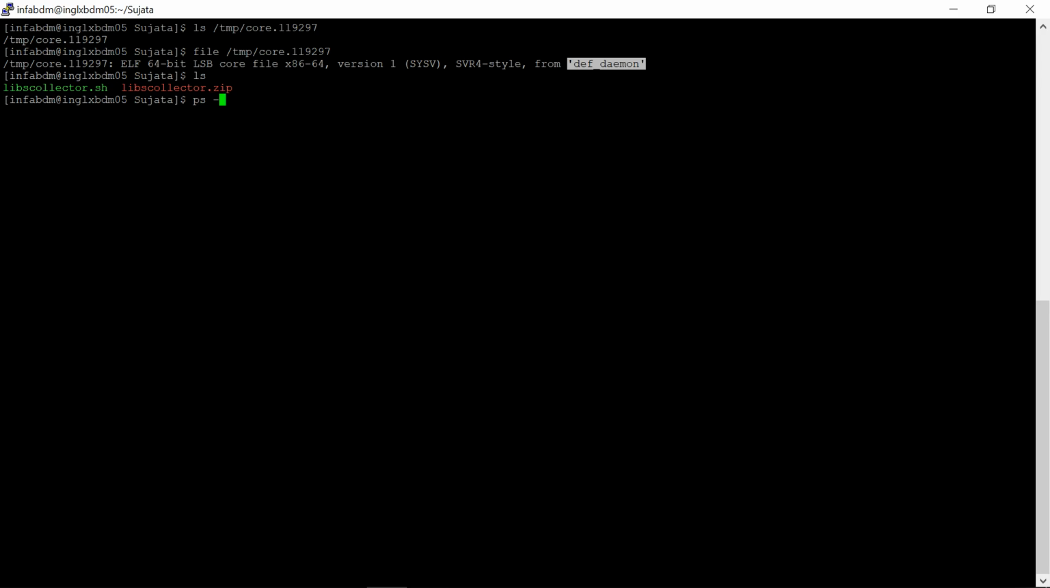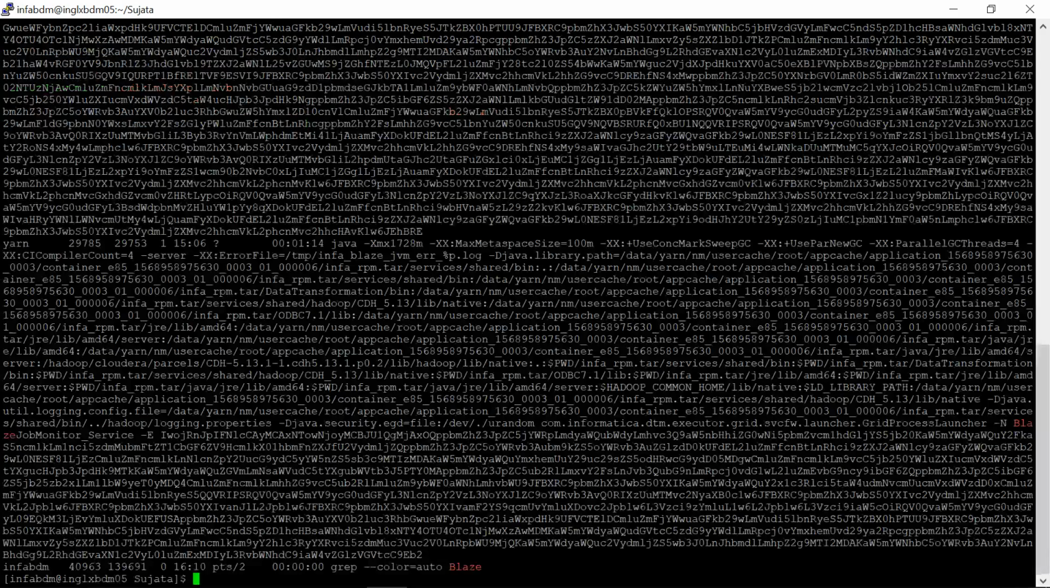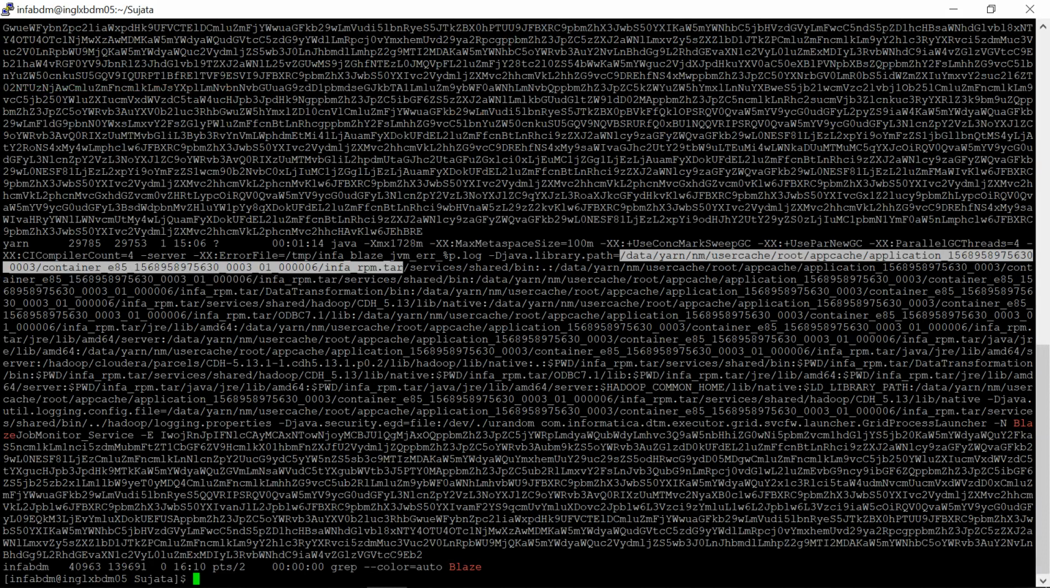So fine, let me first check if there is a Blaze process running on this node. Yes, I have a Blaze process running on this node, and from the location and the process argument of the Blaze process, I can find out that this is the location where my info rpm tar file is. So let me go there.